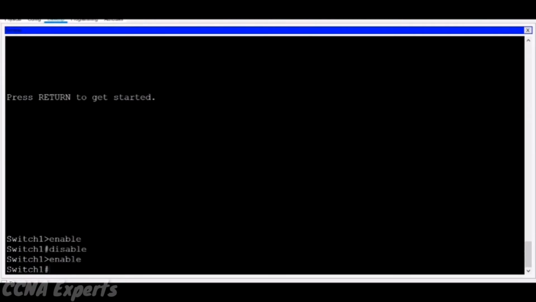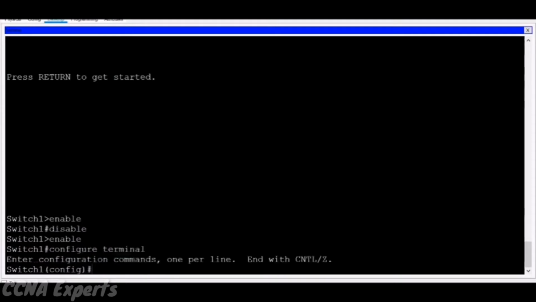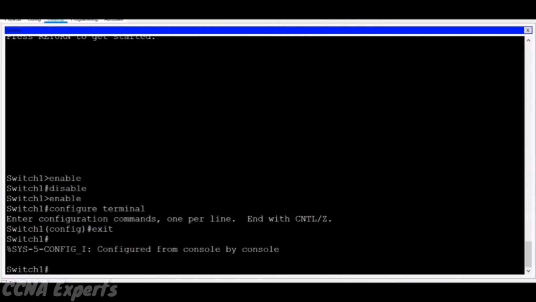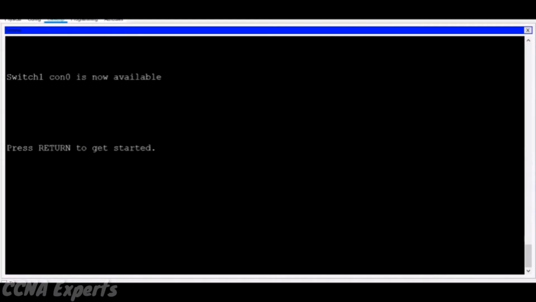In order to configure the switch, I need to first get to Global Configuration Mode or Global Config. I'll type Configure Terminal, and you can see now that I'm in the Global Configuration prompt. I can type Exit and press Enter to return to Privilege Exec Mode. If I type Exit again, I leave my console connection altogether.